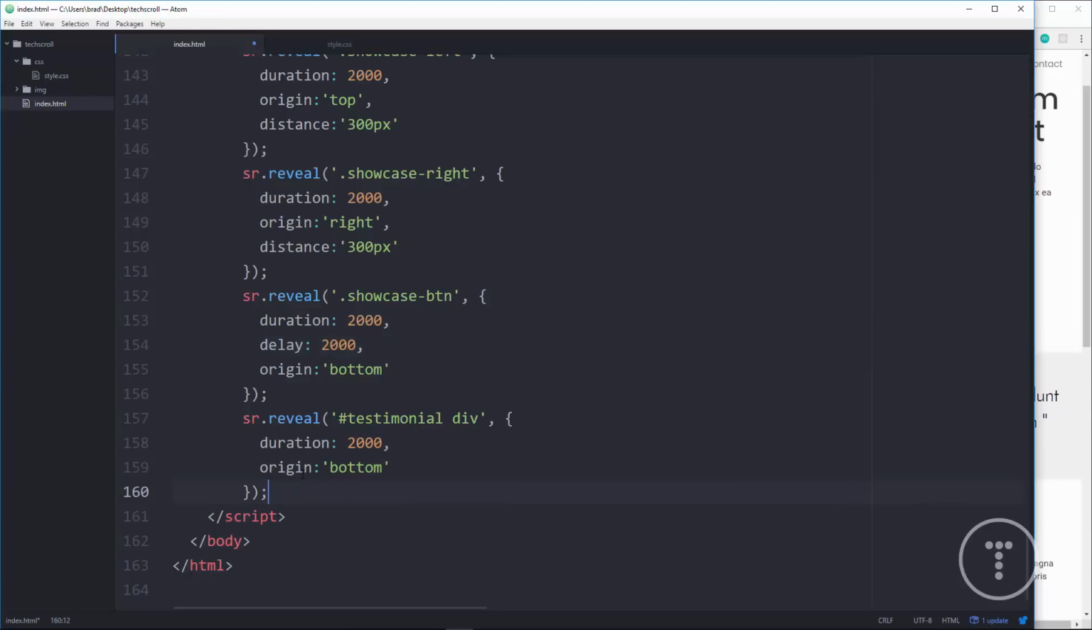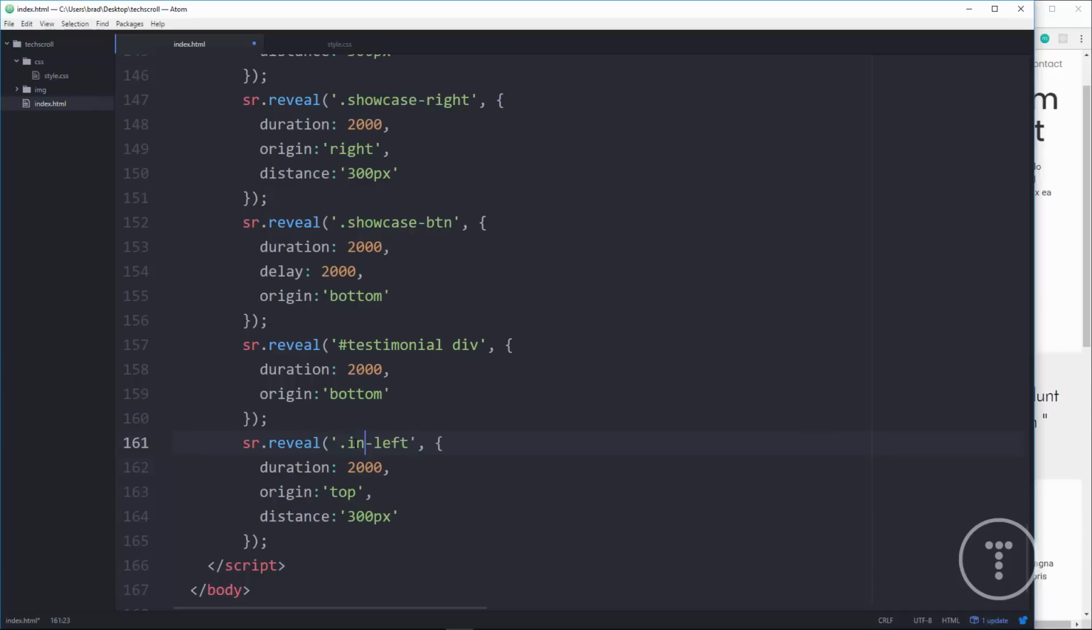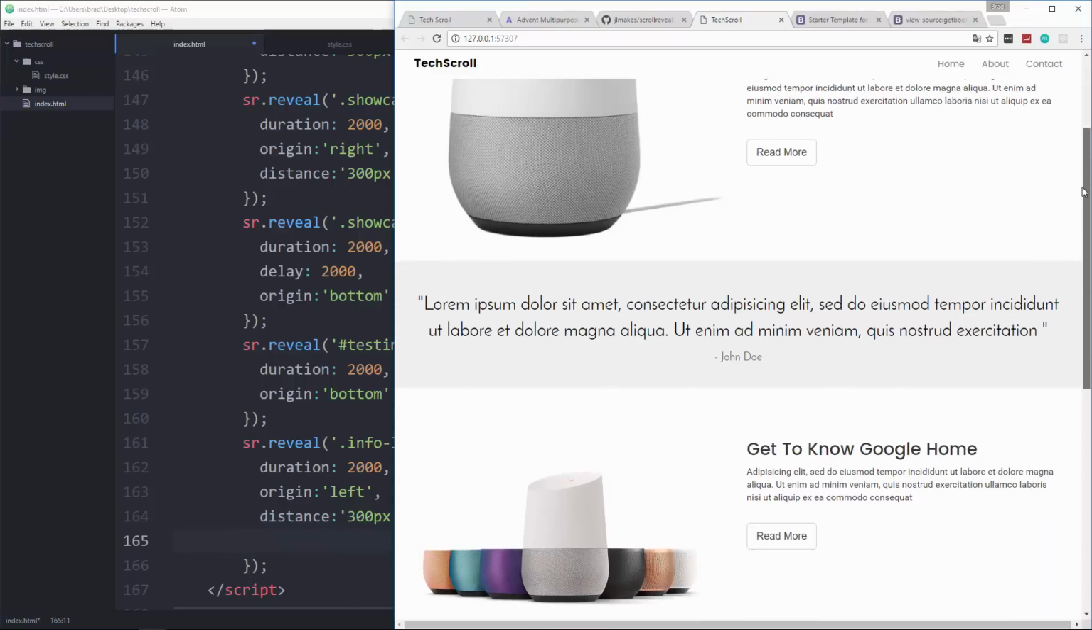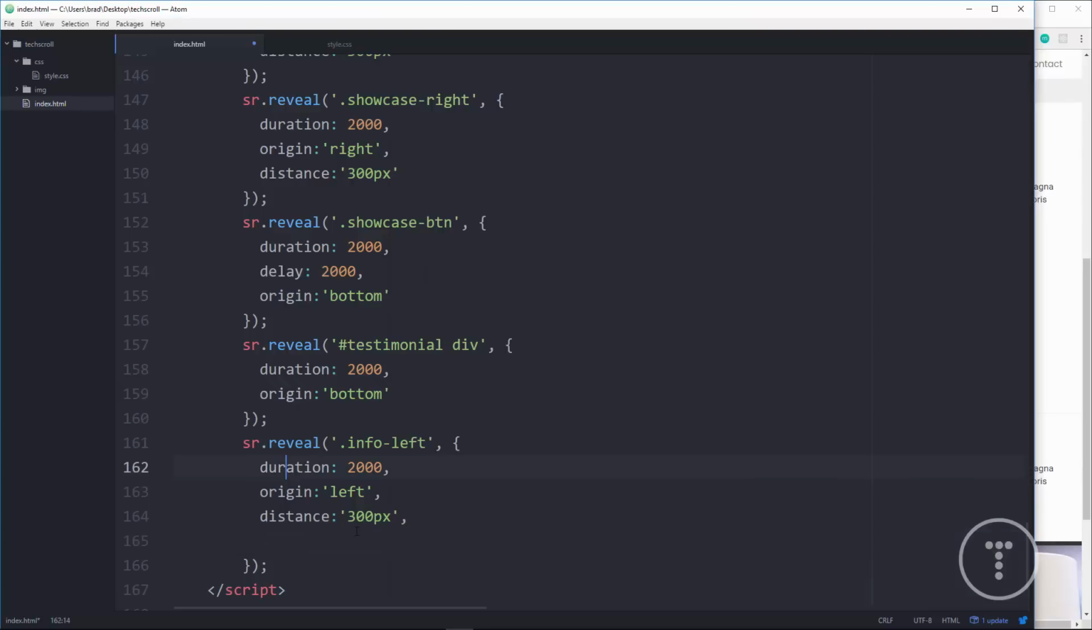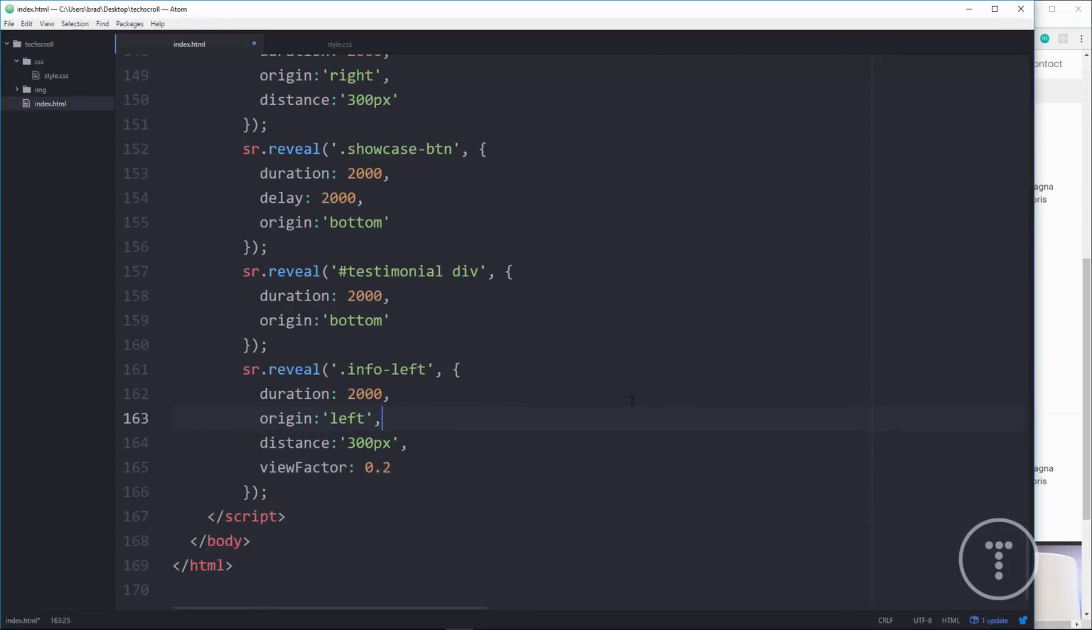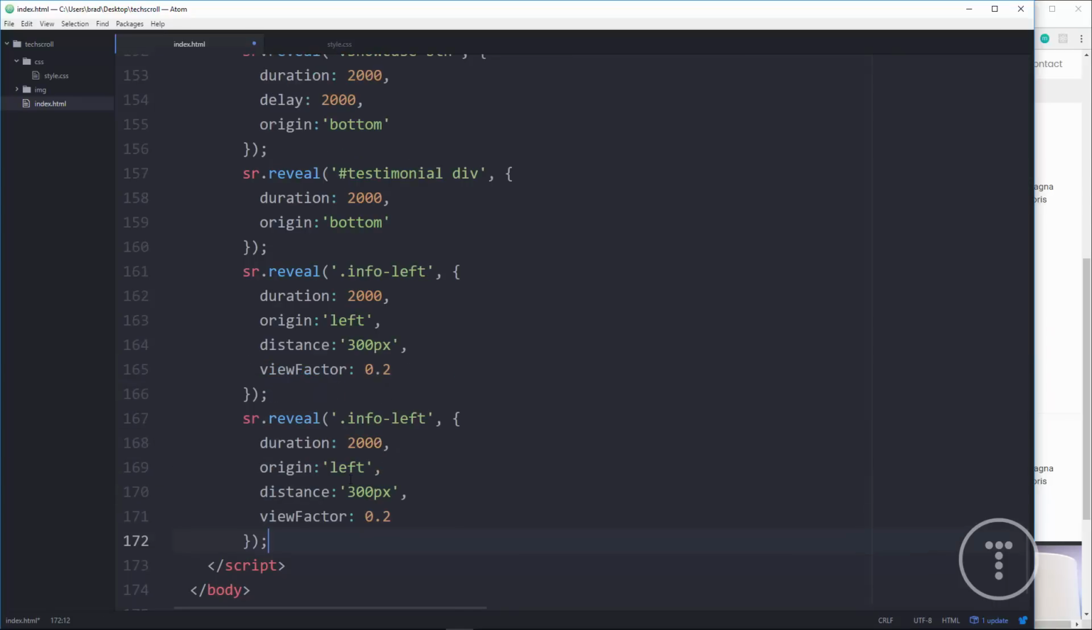Okay, now we want info left and info right. Paste that in again and change this to info left. And duration, that's good. Origin, I'm going to set to left. And let's see, distance 300 pixels. Now one thing I want to do is set the view factor because we only want that to fire off when we scroll down to it. So we can set a view factor to a certain percentage, and I'm going to set it to 2%. So when we see 2% of that element, it's going to do the animation. So view factor, and we're going to set it to 0.2. Alright, and then I'm just going to copy this and do the same for info right. Okay, except that's going to have an origin of right. And that should do it.